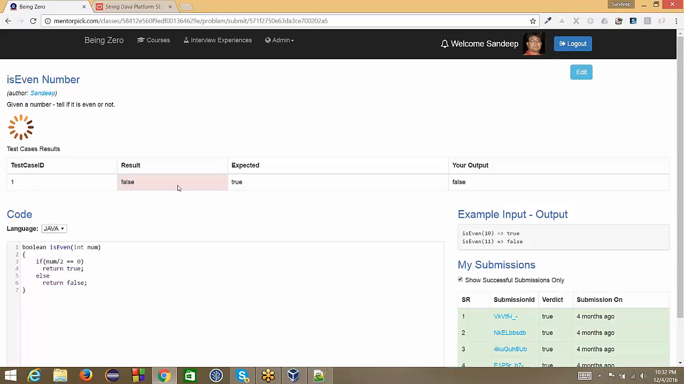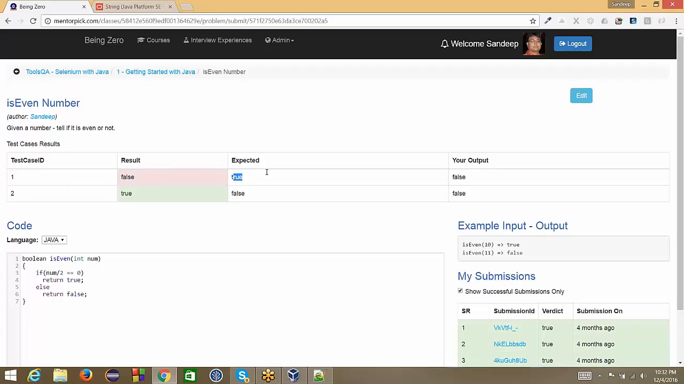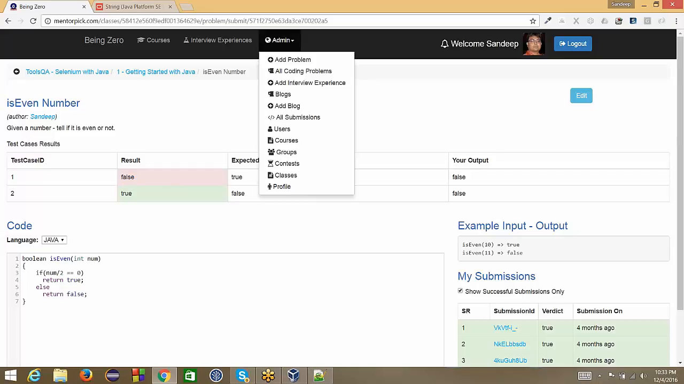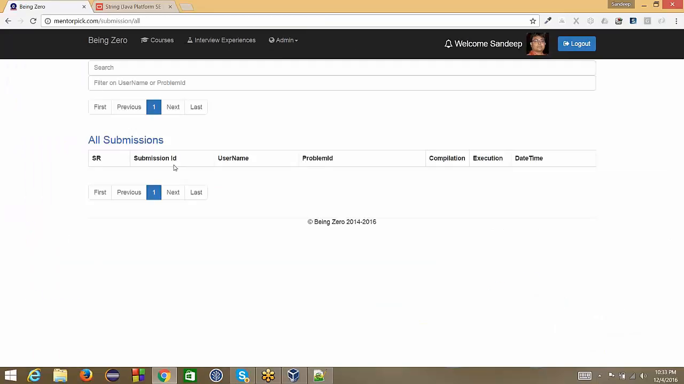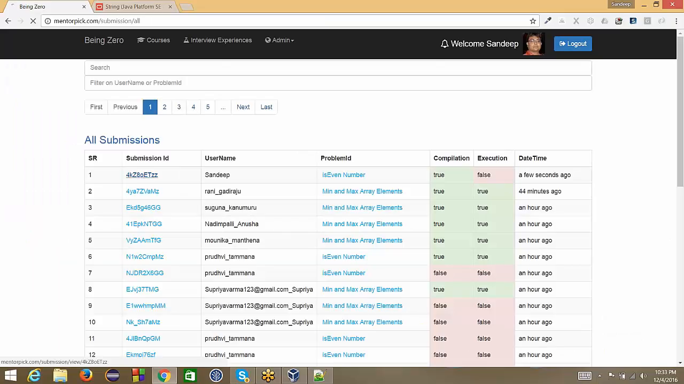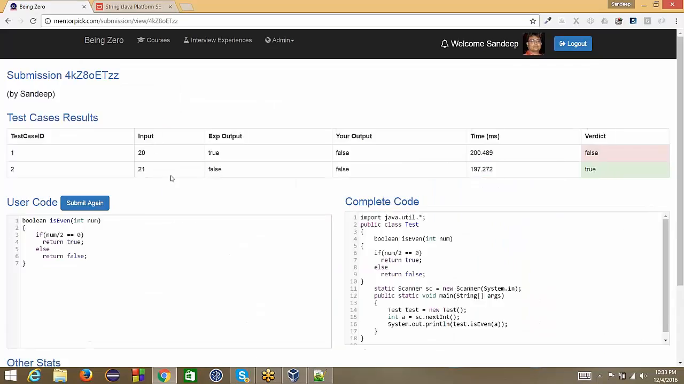We see it is saying it expected true. Okay, one more thing, when you run your program, you don't see the input values here. That is intentionally hidden. But if you want to see what values it ran with where my test is failing, you can easily go to admin. Sorry, you will have my submissions on top. Since I'm an admin on the site, I can look at everybody's submissions. So if you go and look at your submission, you click your submission ID. There you will see what input is being given.